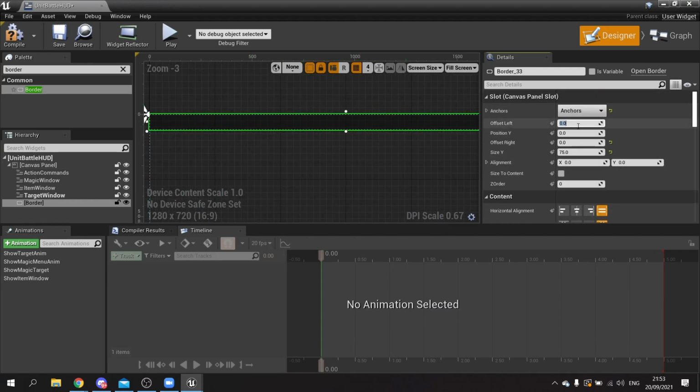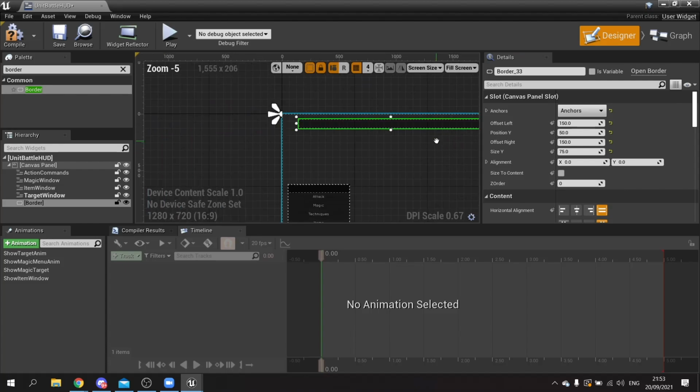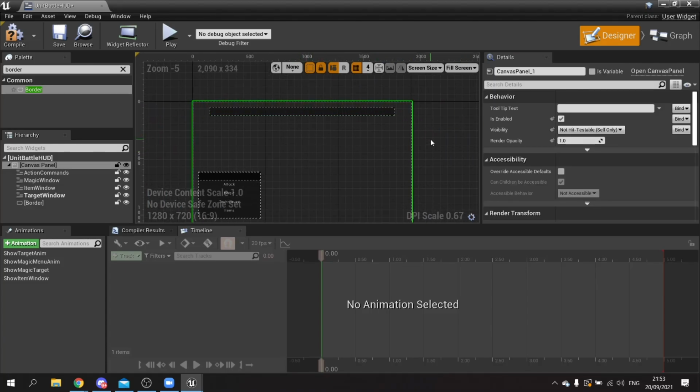And now I'm going to add some padding around it and offset it in. So on the offset left, you can do 150. Offset right, we'll do 150. And then we're going to position it on the Y here by, let's say, 50. Okay, and there is our information box ready to go.